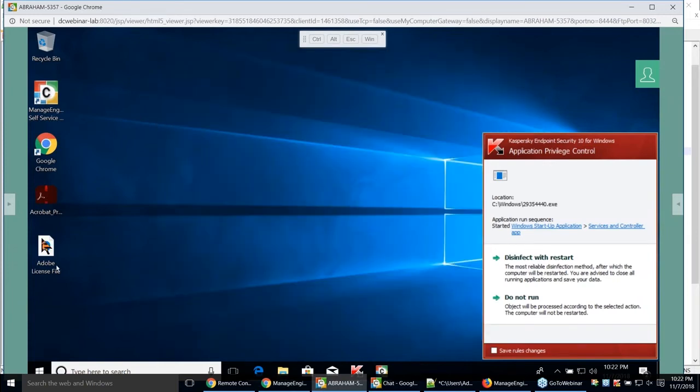Okay, but I also need a license file to activate this application. So how do I get that file? I know that this license file is available in my email, and I have downloaded it on my machine, from where I'm viewing this computer right now. So I'm going to use the next available option, which is file transfer.